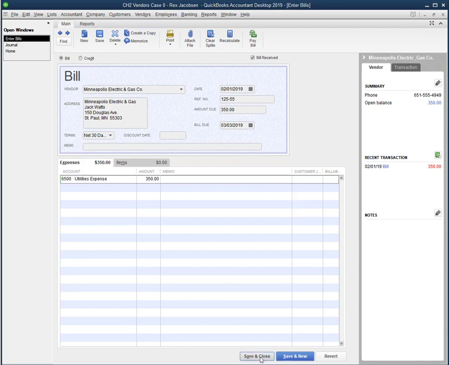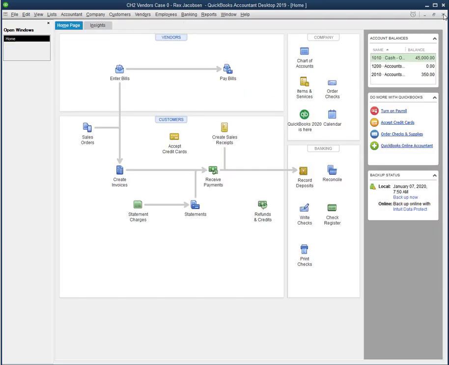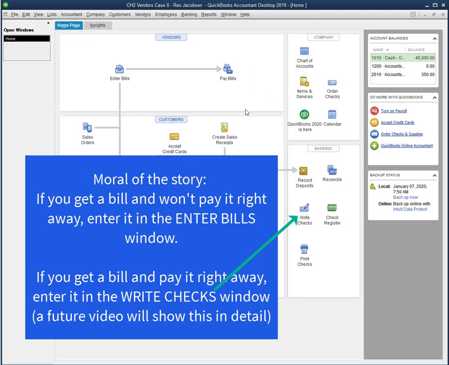And then I'm going to save and close, and then I'm going to close out this journal because we don't need it anymore. So the whole big spiel about this long video was, if you get a bill and you're not going to pay it right away, enter it into the enter bills window. Later on, we'll find out when we use the pay bills window and when we use the write checks window.